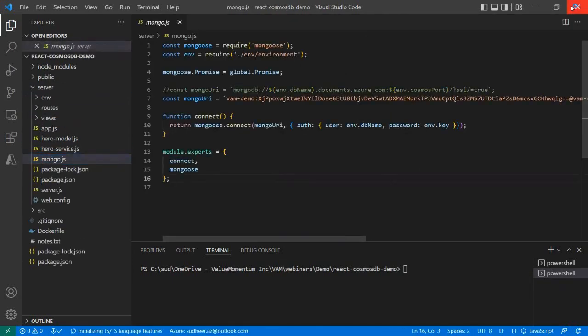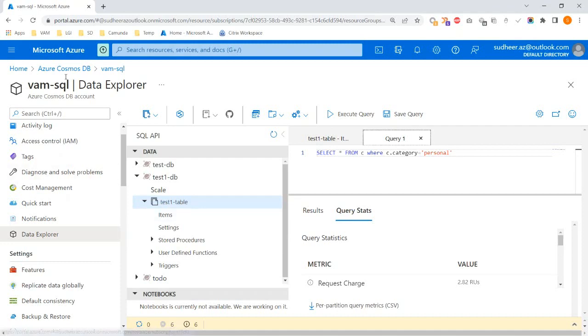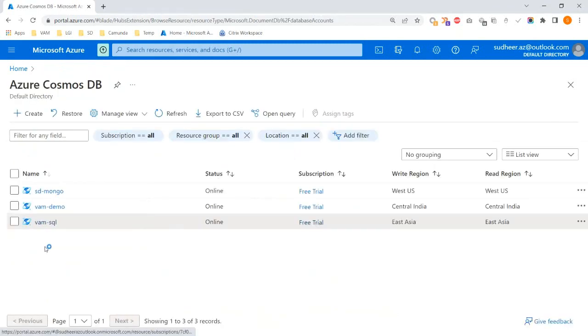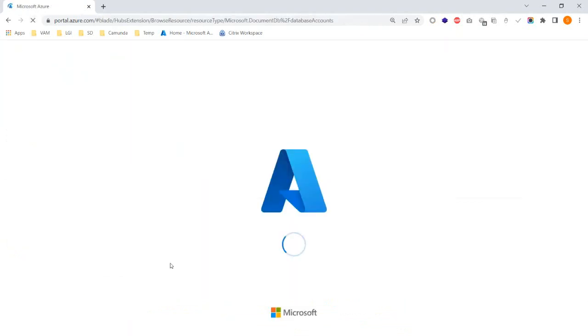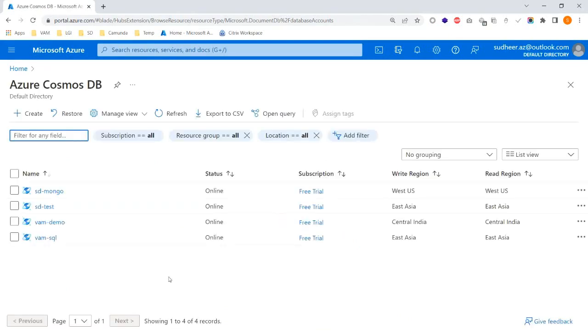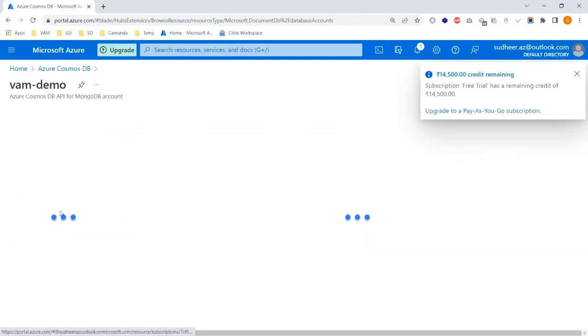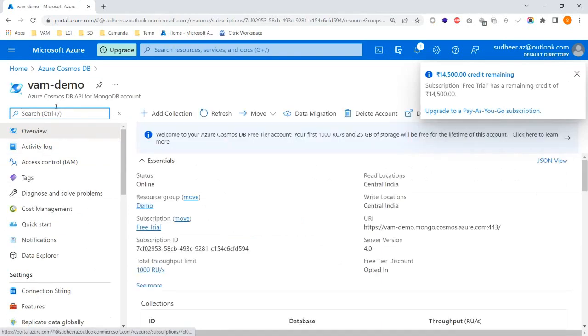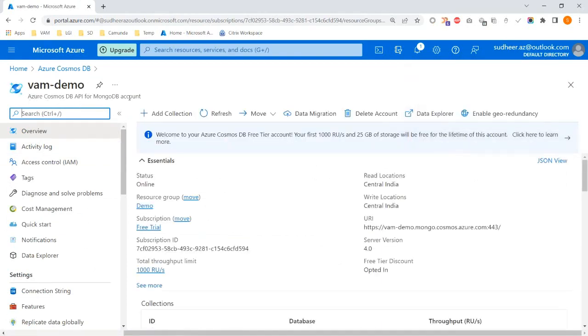So what I did: when I created a MongoDB, it takes time to create. Yeah, it's created. I have created a MongoDB database. The type of database is MongoDB. You can see here, the Azure Cosmos DB API for MongoDB account. So I have created a MongoDB API.